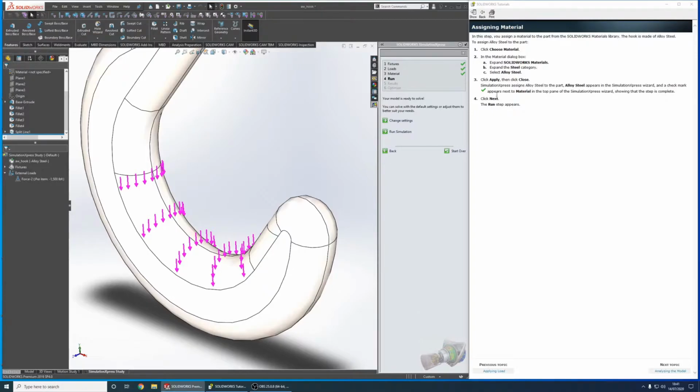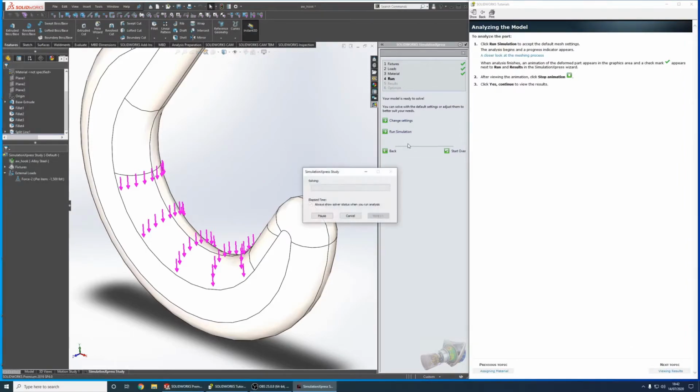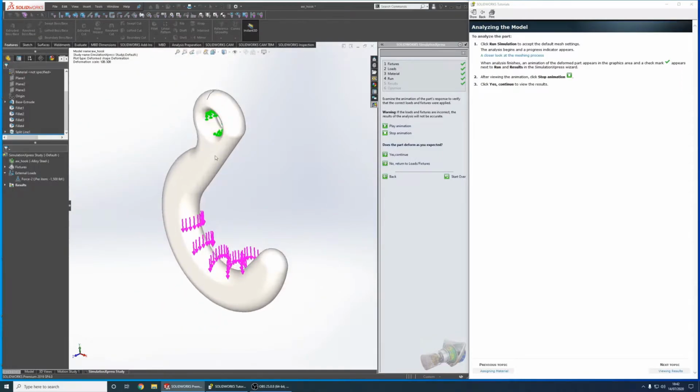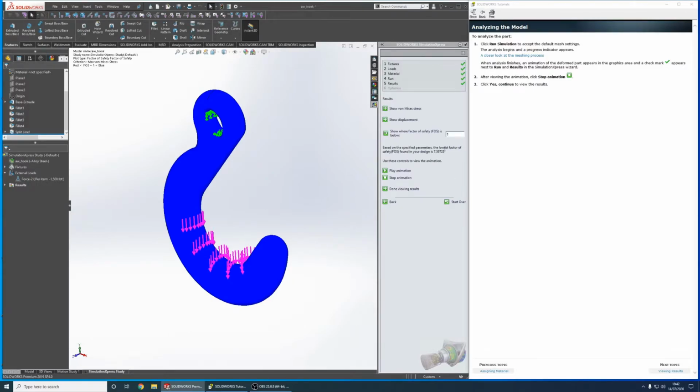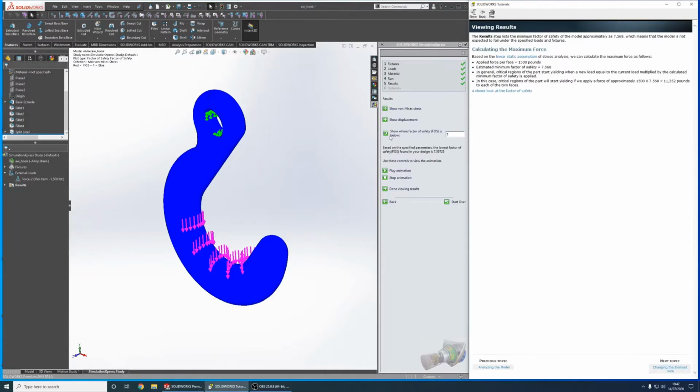I'm going to click next, and we're going to click run the simulation. Here we can see the animation of what will happen when we apply the load. This is a good indication to see if we've applied the loads and the fixing points correctly. We are happy with the deformed shape, so we are going to click yes, and here we can see the factor of safety is 7.59, which is above 1. This indicates that the material will not fail. So we'll just go to the next one. Yes, it is not expected to fail under the specific loads and fixtures.